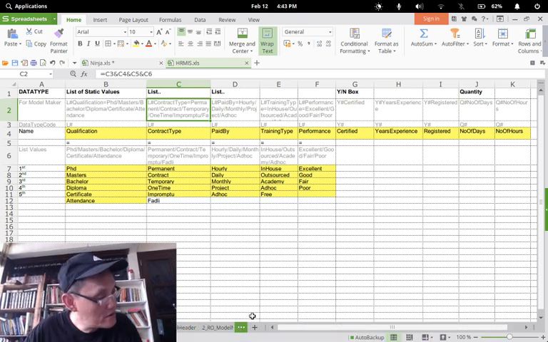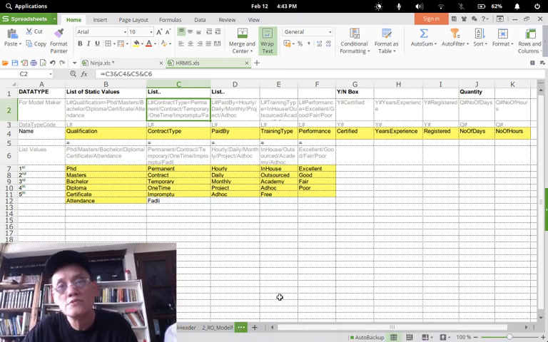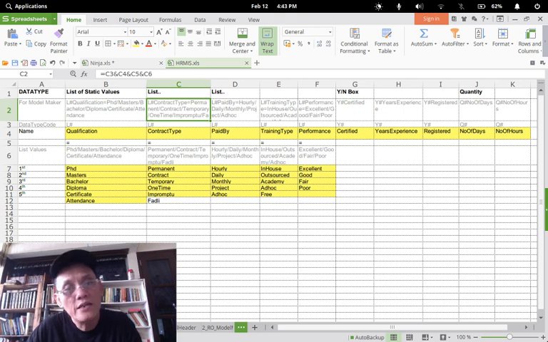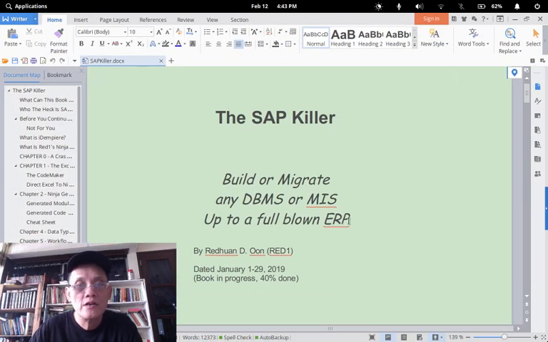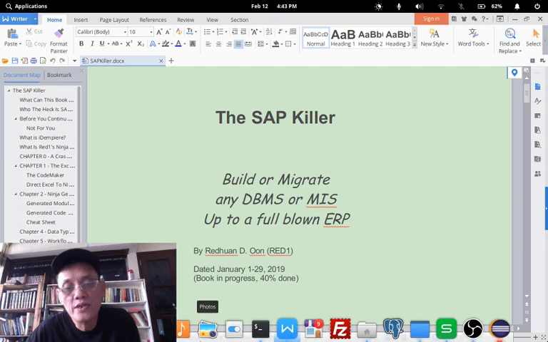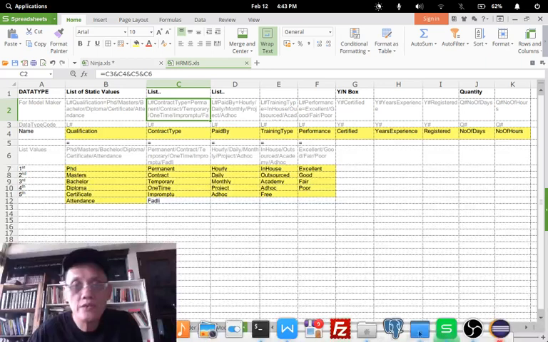I'm going to record about the Ninja, and here's a book that I've been writing about it. I call it the SAP killer. So basically we can build or migrate any database management system or MIS up to a full-blown ERP in a matter of seconds or minutes compared to days or weeks, because the whole ingenuity is by using a spreadsheet.